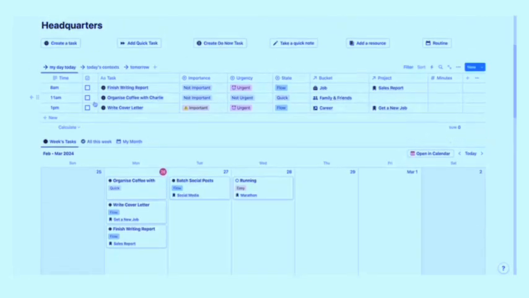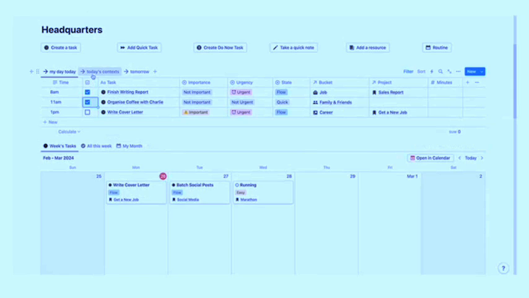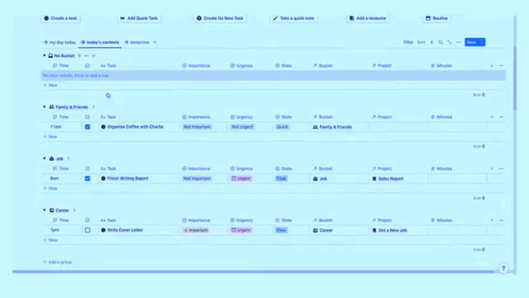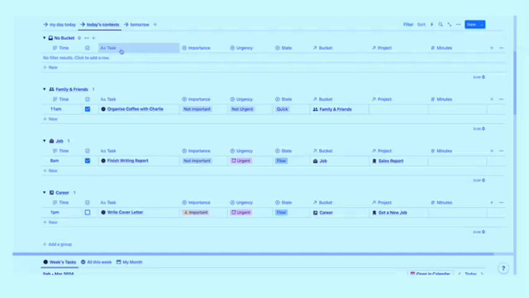Then above this, we have the same database, but with a different view of my day-to-day as a list, so you can tick these off here. As you see, it's getting removed from here. Then we have today's contexts. Now the reason I've added this is for context switching. So context switching is one of the worst things you can do for your productivity. So the reason I've added this tab is so you can actually start doing tasks broken down by context.